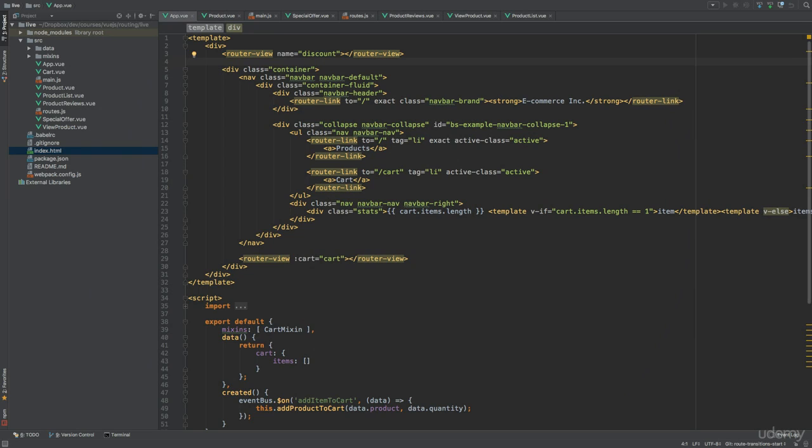In this lecture, I'm going to show you how to apply a transition when navigating to a new route. To keep things simple, I'll be using the animate.css library, as we did in the section on animations and transitions. I have used npm to install it and included the CSS file within the index.html file. Applying a transition or animation when changing the page is actually extremely easy.